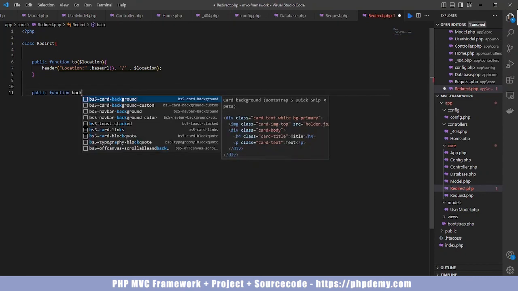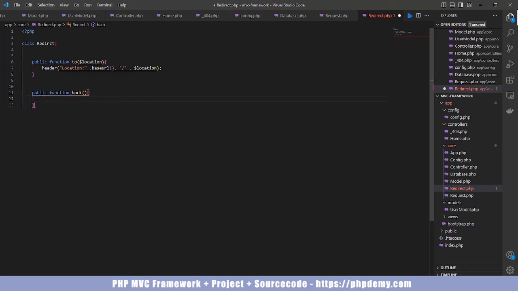The next is the back. This takes us back from where we are coming from. So we say header, location, server, HTTP referral. So with this, we are definitely good to go. I think we're missing one, the closing parenthesis there. So I think with this, we are now good to go.